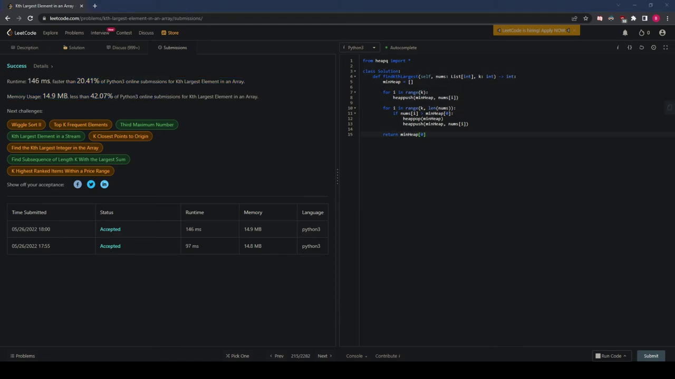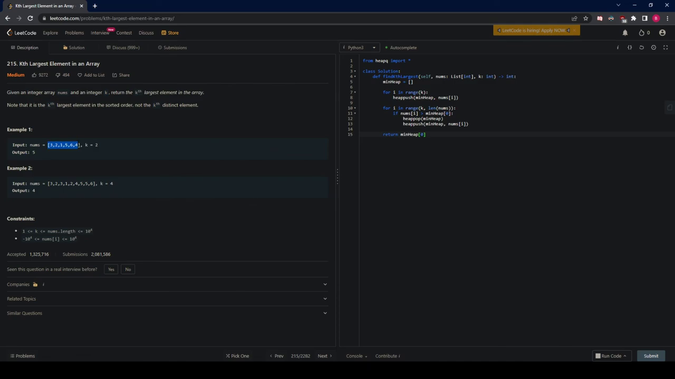It's pretty good complexity because it is O of n log k, where k is the number of items going into our heap. Our space complexity is O of k because we only put k items into the heap. And yeah, so that's how we would do the problem, and then we're done.